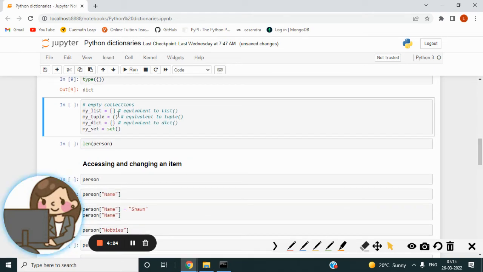For a list, you can create one using square brackets. Empty square brackets indicate an empty list. Empty parentheses indicate an empty tuple, and empty curly braces indicate an empty dictionary. But in the case of a set, even that is created using curly braces, with elements in between. However, empty curly braces mean a dictionary only. So in the case of a set, we can create an empty set by using the constructor set.